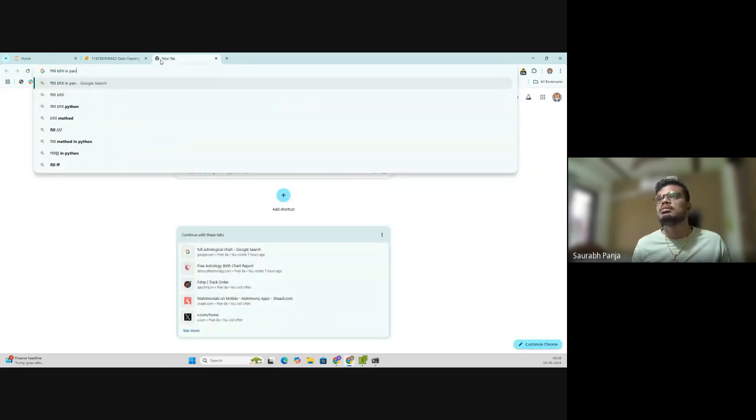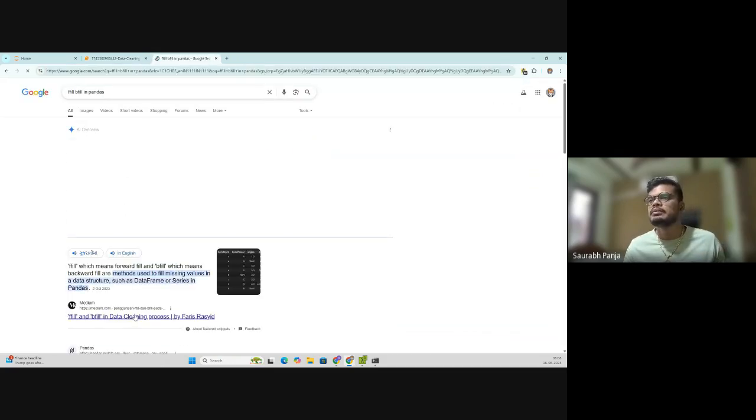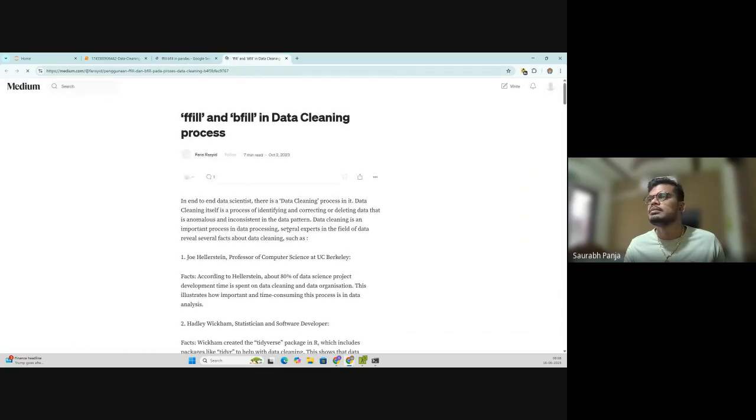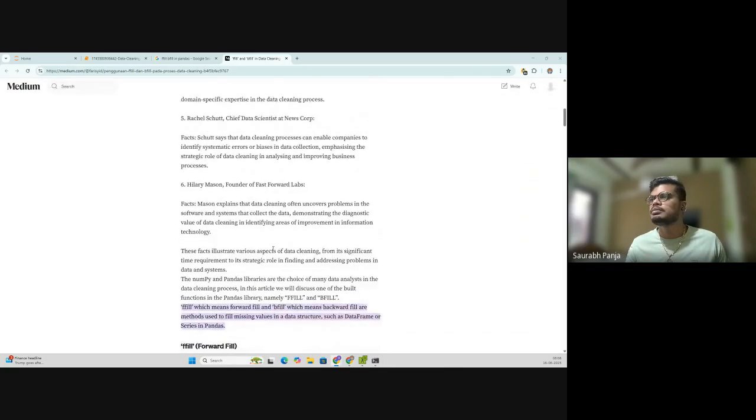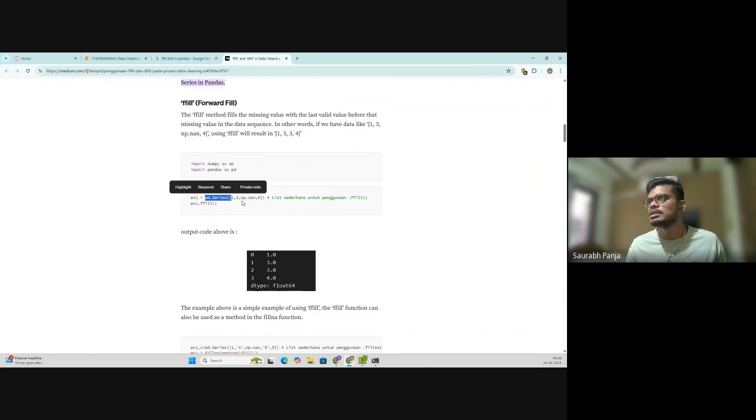ffill, bfill in Pandas. Then we have forward fill and backward fill. I'll share this link, which is helpful for you guys. Okay, let's not go through all of it. The forward fill method fills the missing value with the last valid value before that missing value. So there is a series, then there is an np.nan, then there is 4.